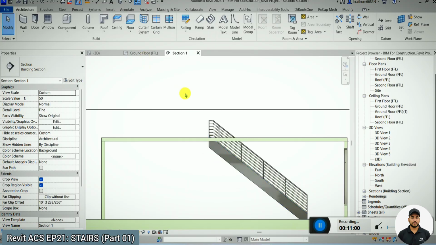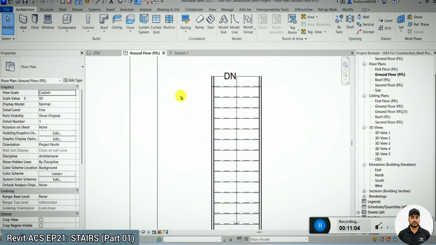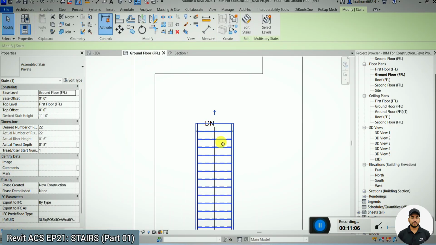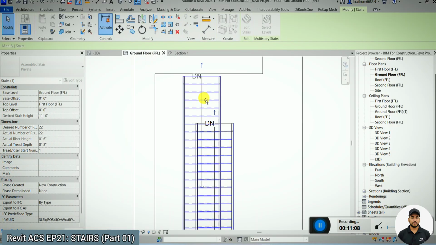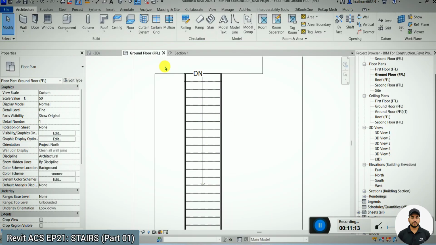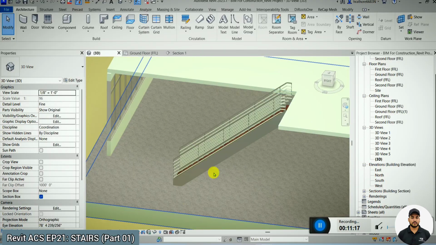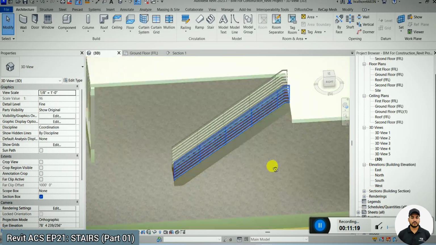That is our requirement. We need to climb from the ground floor to the first floor, and it is meeting our requirement. Okay, now the shifting I can do here. Let's say I want to shift here. If I go to the 3D view, you can see we have created a stair from the ground floor to the first floor. Concept clear?